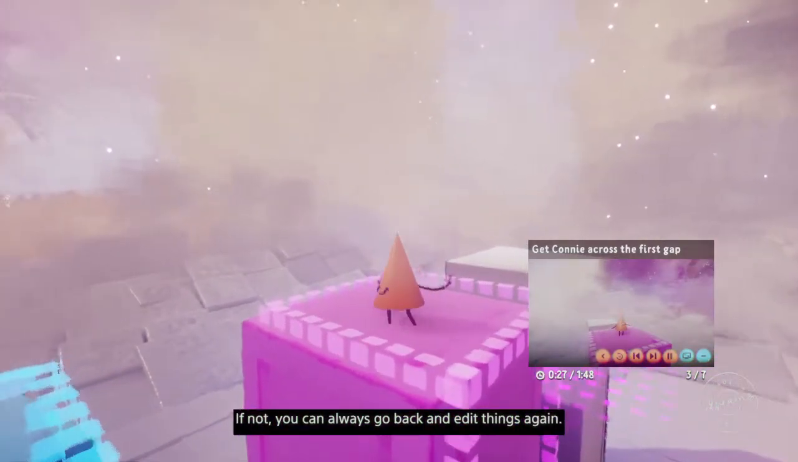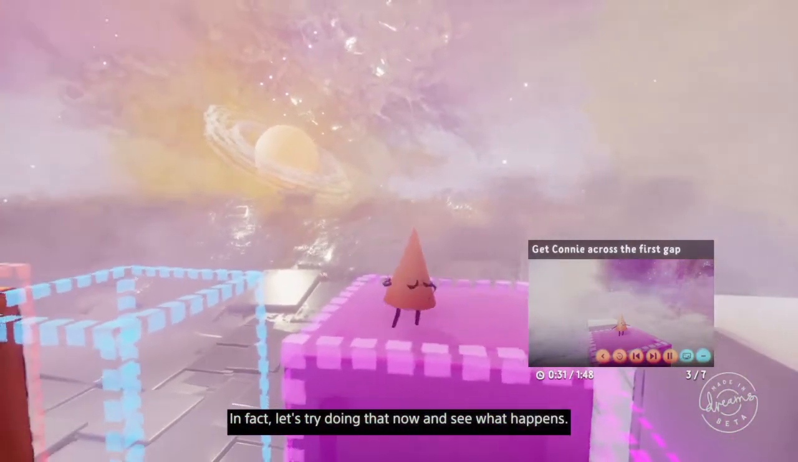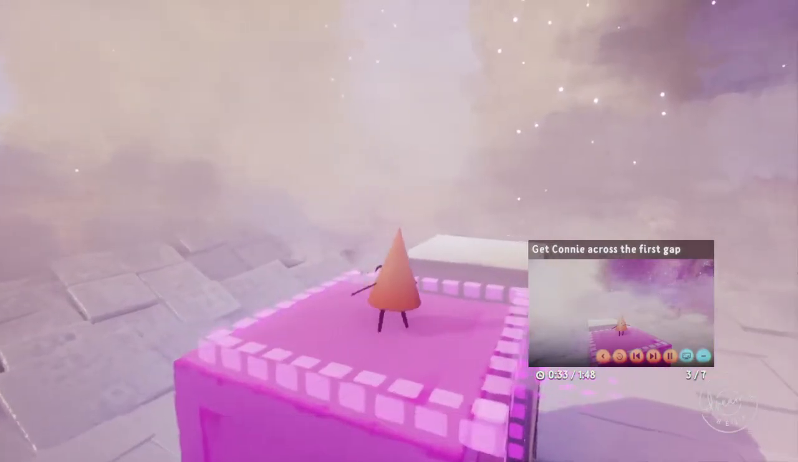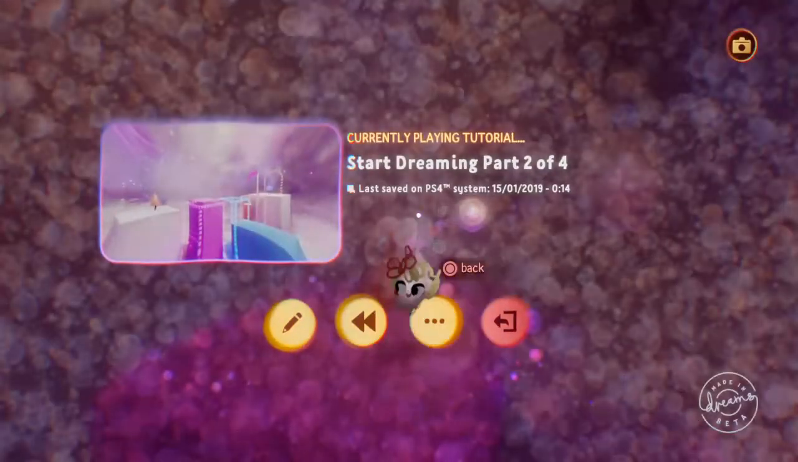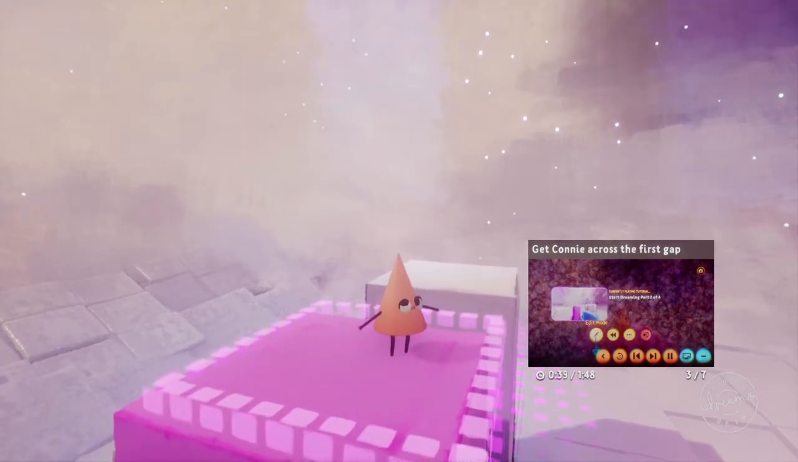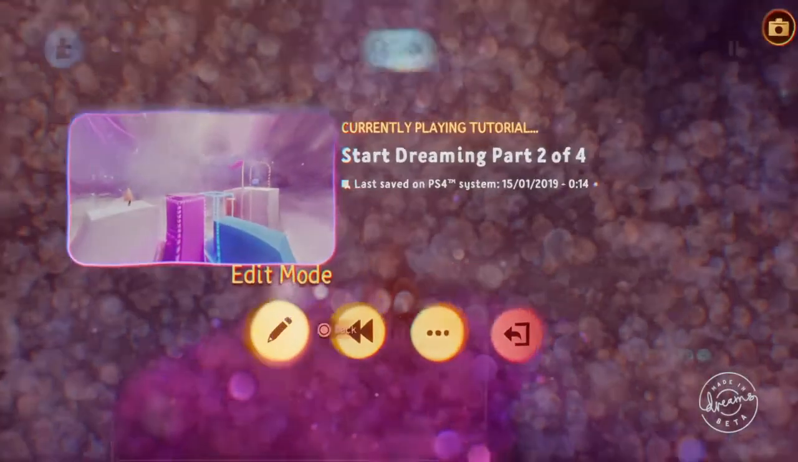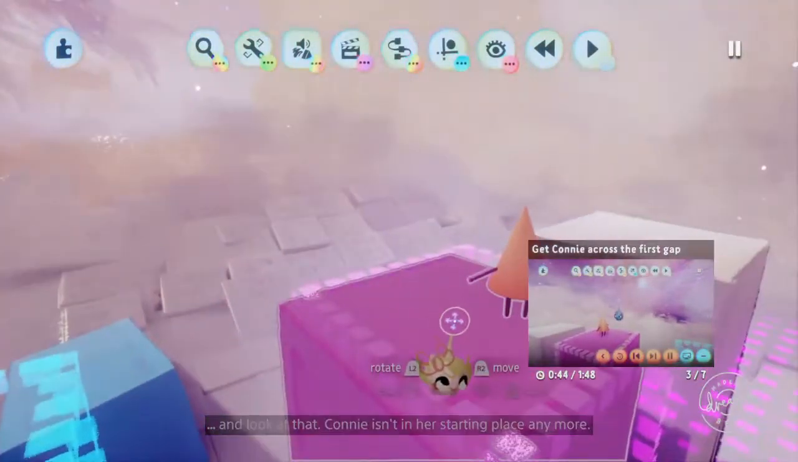You can always go back and edit things again. Let's try doing that now and see what happens. Select edit mode from the options menu. And look at that! Connie isn't in her starting place anymore.